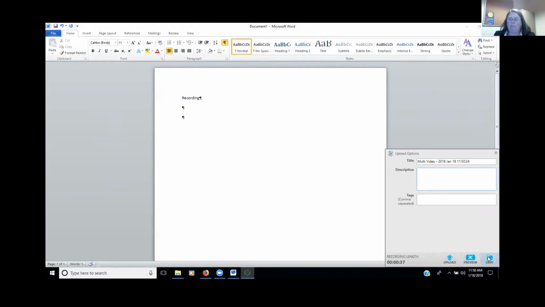Save would save it to this computer. Upload would just upload it, and it would not be saved here. Actually, it does save locally as well. So you'll have a copy of it on your computer, and then you'll also have one up in My Media. And you'd want to delete those after a while because those would be big files on your hard drive.